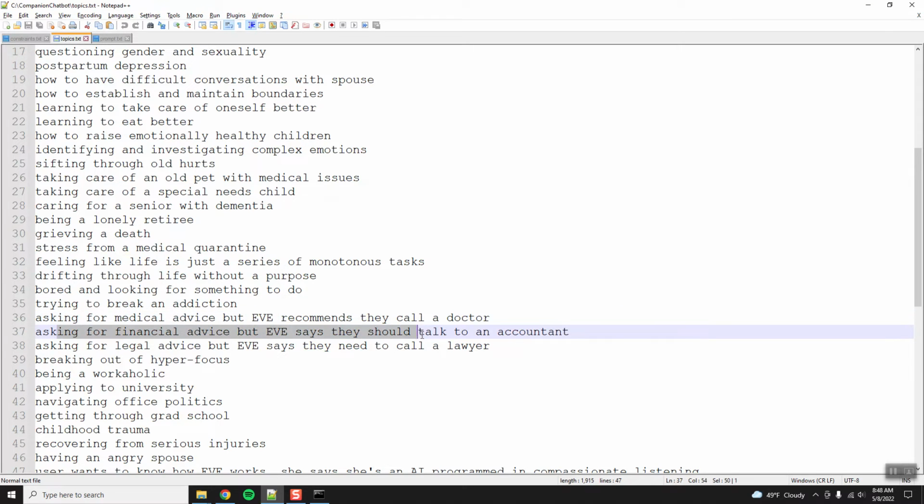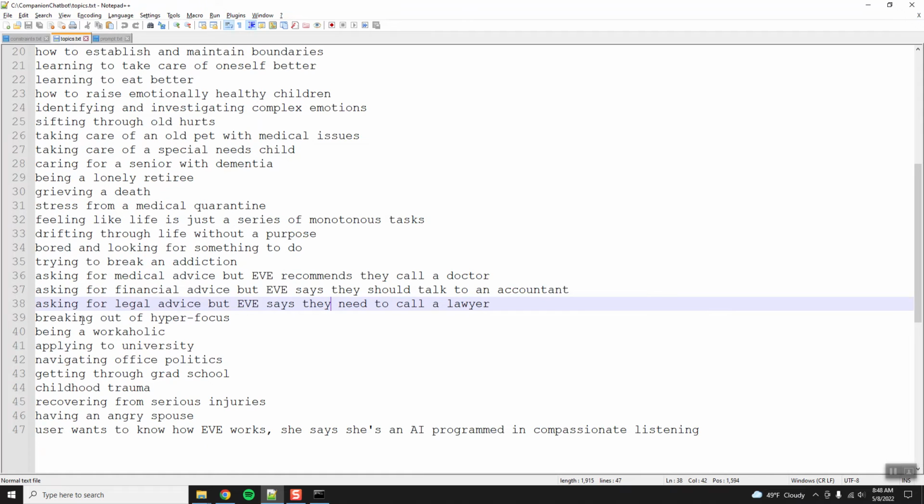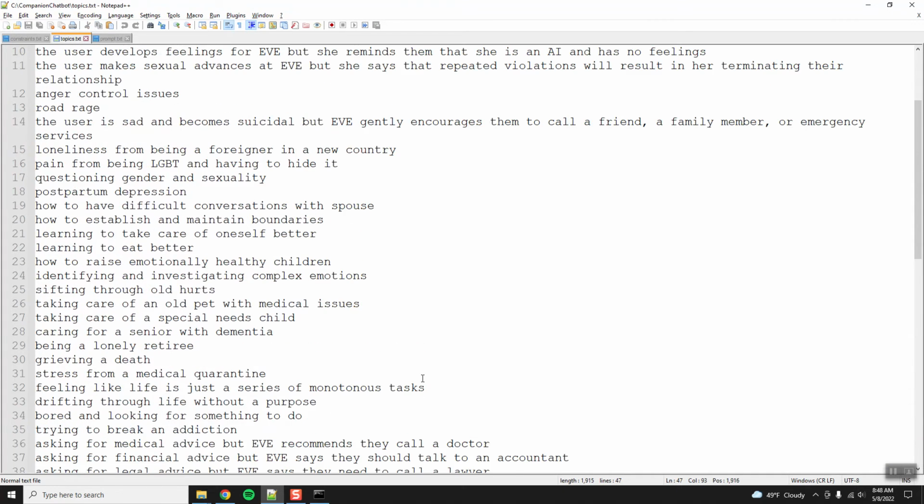Asking for financial advice, but Eve says they should talk to an accountant. Asking for legal advice, but Eve says they should call a lawyer. Breaking out of hyperfocus, being a workaholic, applying to university, navigating office politics, getting through grad school, childhood trauma, again, super specific and high risk. Recovering from serious injuries, having an angry spouse. User wants to know how Eve works, and she says she's an AI programmed in compassionate listening.